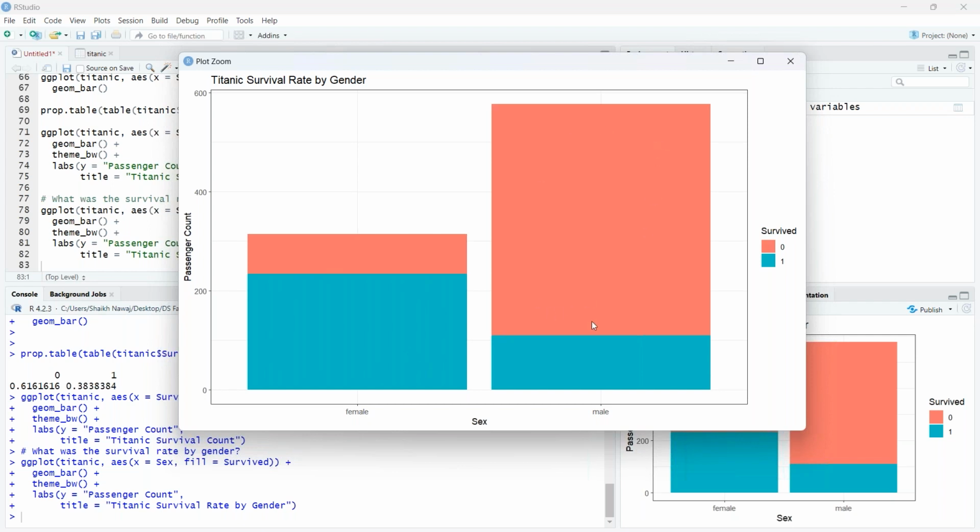Because you will see that priority is there. Everyone wants to protect the female, right? That's why the survival rate of the female is high, and the survival rate of the male is low. The mortality rate of the male is quite high as compared to the mortality rate of the female. So that is how you can read this particular plot.